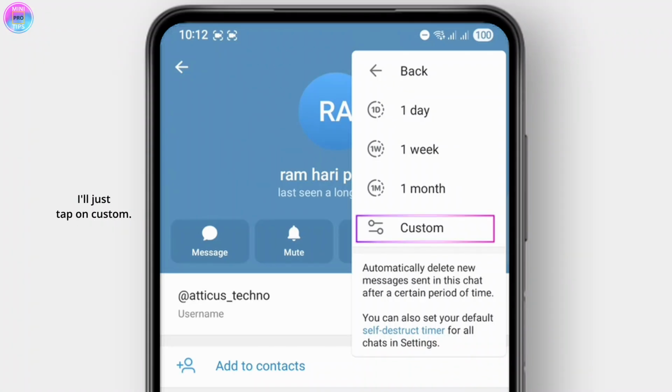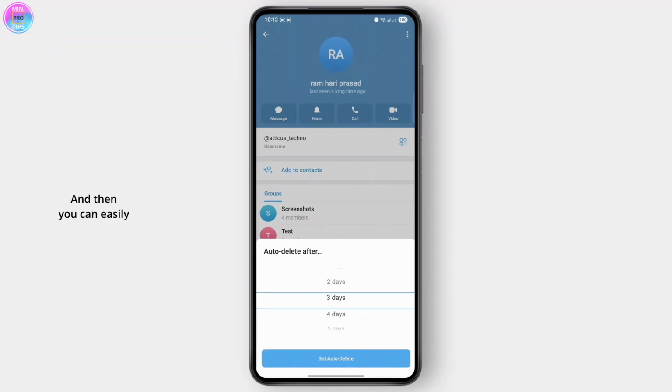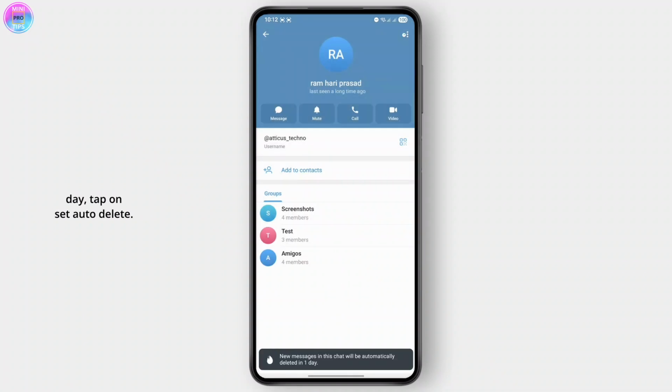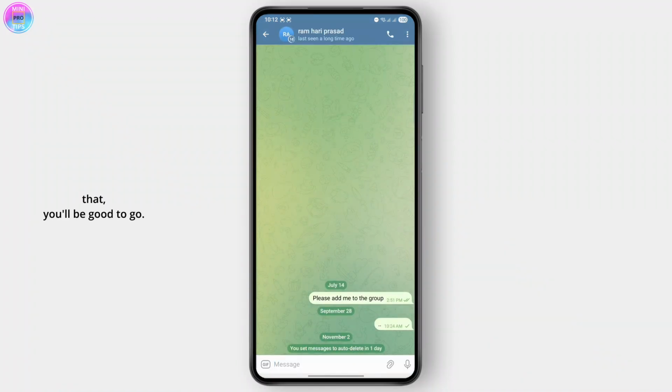So I'll just tap on custom, and then you can easily set up your days over here. So let's say if I want it to be 1 day, I can just select 1 day, tap on set auto delete. Now, once you have done that, you'll be good to go.